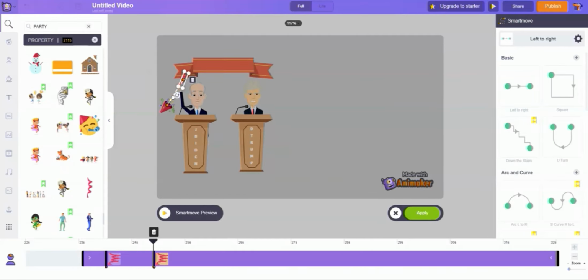Use Smart Move to add the second and third destinations. It will first go up and then fall down to the bottom. Give it a little curve to the path. Move it here in order to give some space to the other streamers.